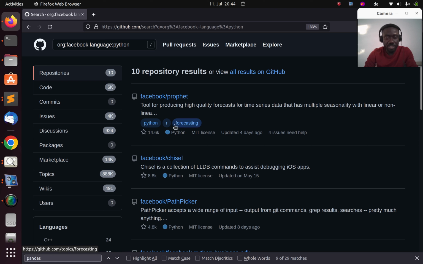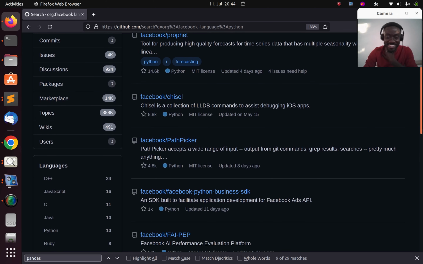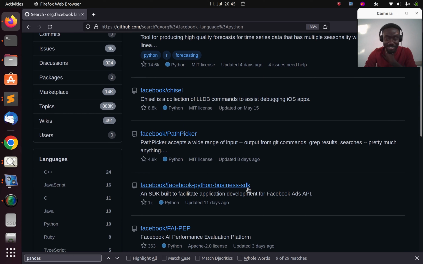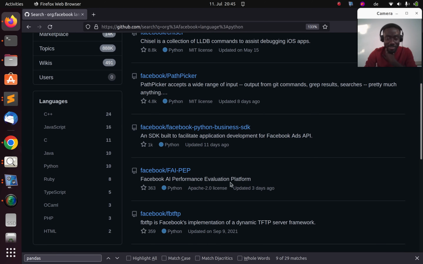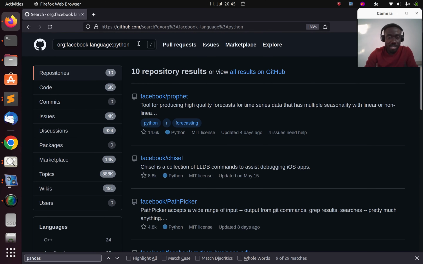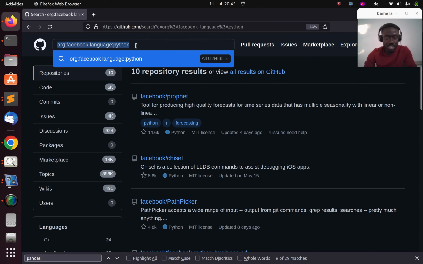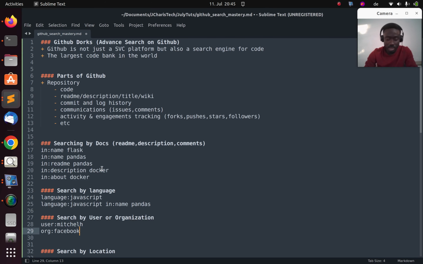So we have Prophet, we have Chisel. I've never heard of Chisel. I've never heard of Pat Picker. Right, so these are new things. Okay, there's Facebook Python Business SDK. I never knew about that. Okay, there's Facebook AI Performance Evaluation. This would be nice. You can explore it later. So you can see that by combining these things, we can search per organization and per a language, right? So we are just combining them.